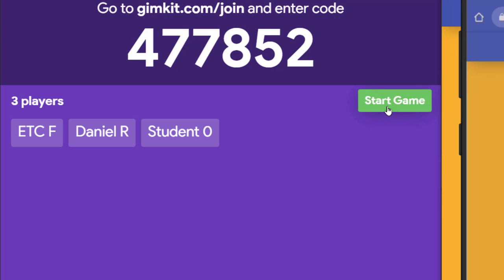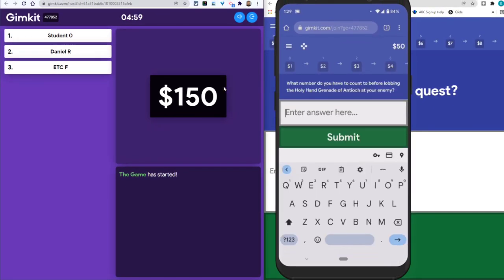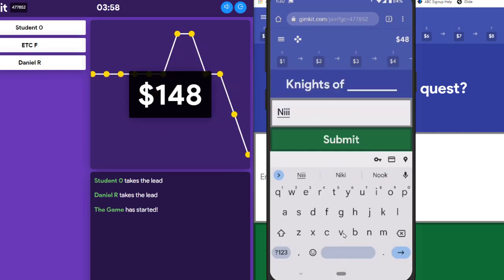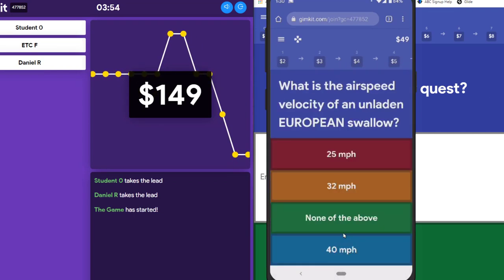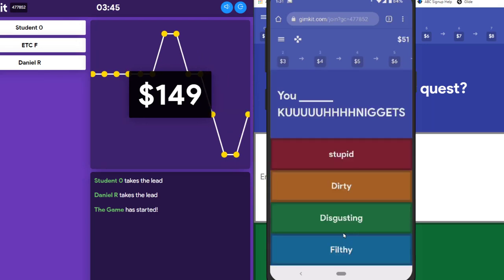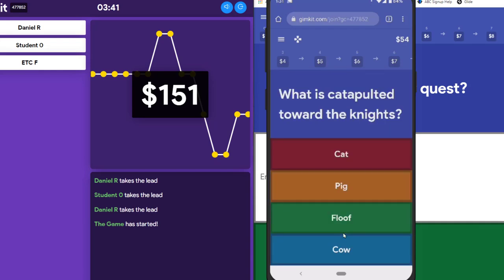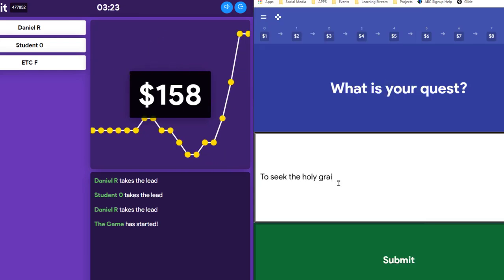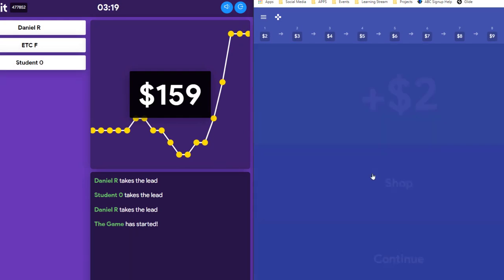Click Start, and while they're playing, it's helpful for them to see the teacher's screen as well as their own, since some information is only visible there, like leaderboards, totals, etc. I recommend projecting your screen during a live game. Answering questions earns money, and you get more money for each question you get right in a row. That's known as a streak.